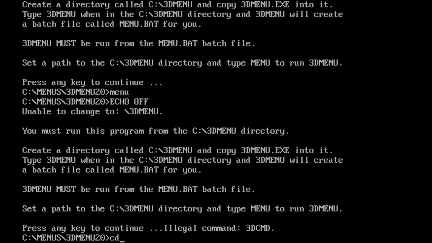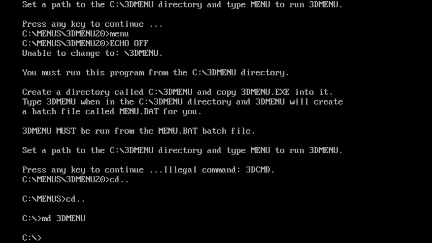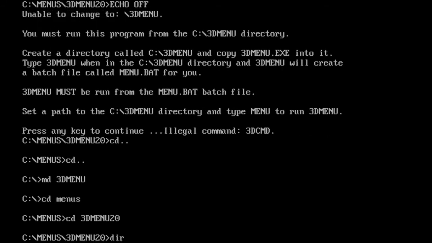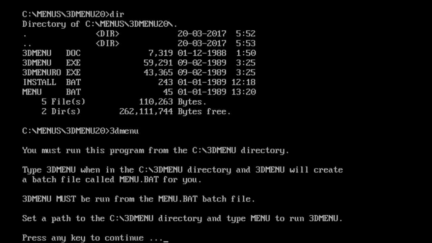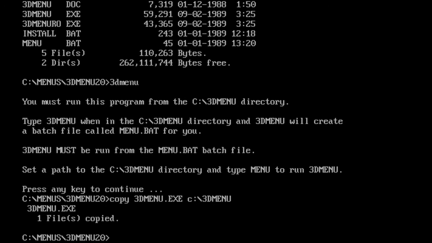You know what? I'll bite. It wants make directory. Where did I go? 3D menu. Fine. CD 3D. Great. Okay. Copy. Wait, what was the one I had to copy again? Just the exe file. Okay. Copy 3D menu to C colon backslash 3D menu. Please work. Haha.